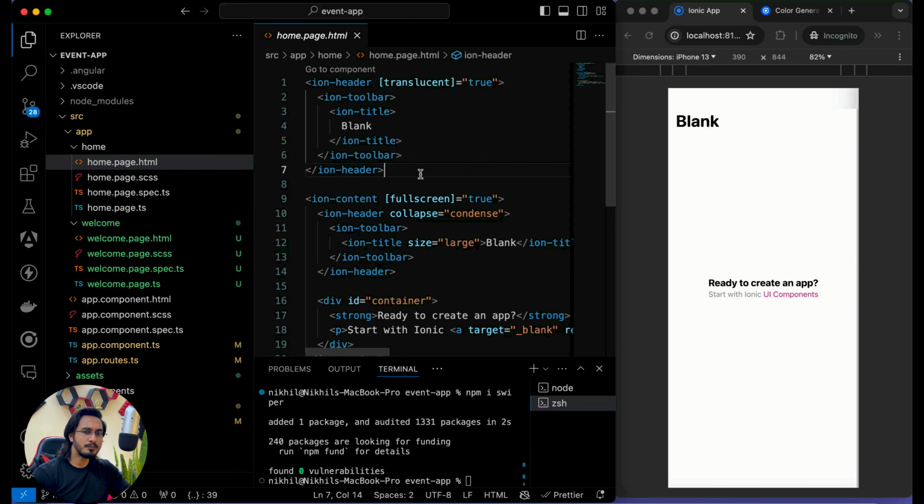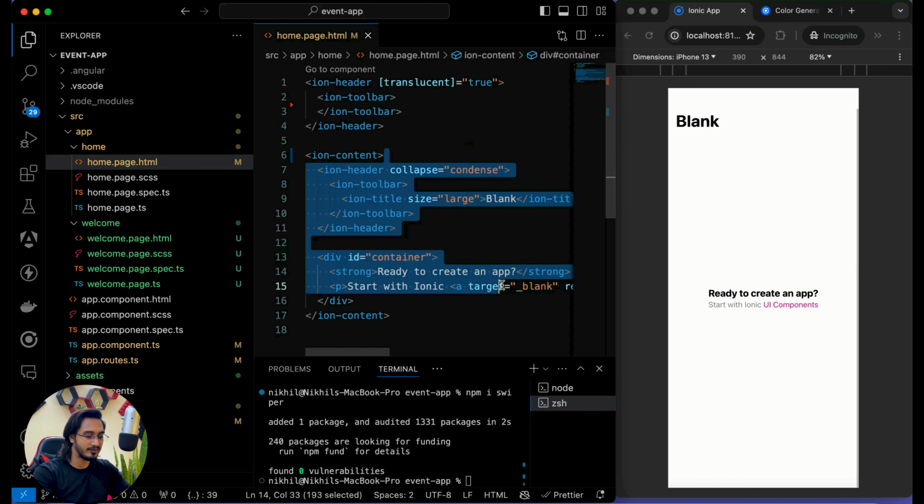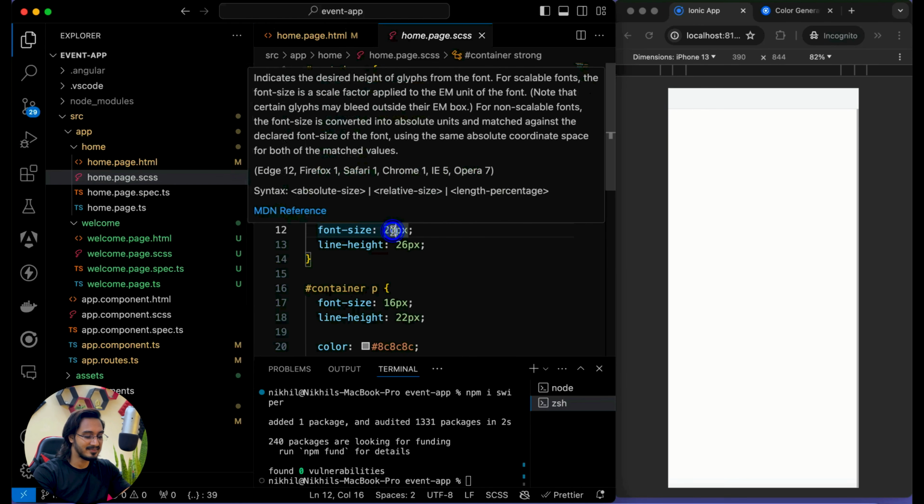Now in the home page HTML, I'm going to at first remove everything, meaning the title and everything, we don't need that. And in fact, in the ion content, let me remove the fullscreen. Along with that, all the stuff within the ion content. And in the SCSS, let's clean up.